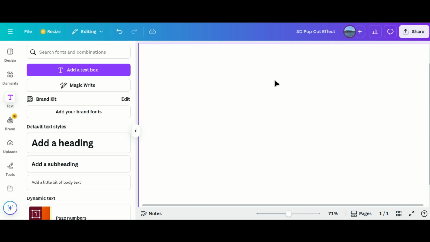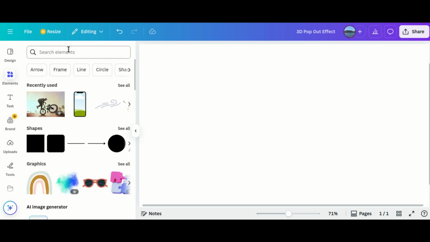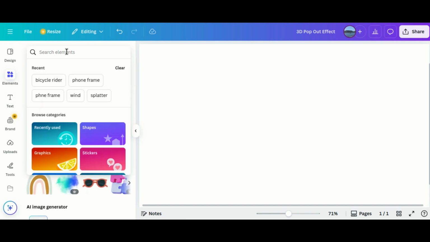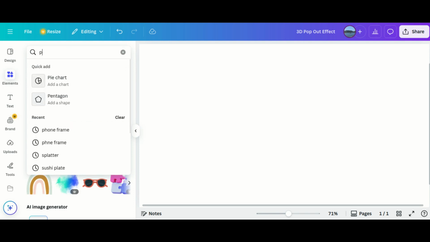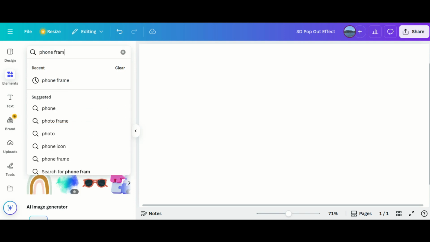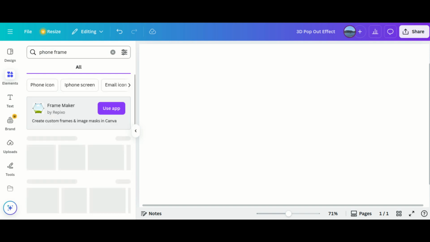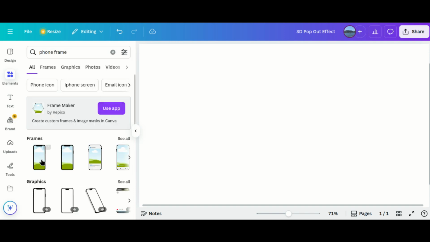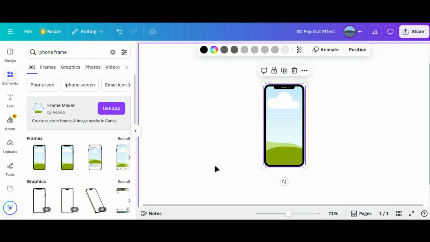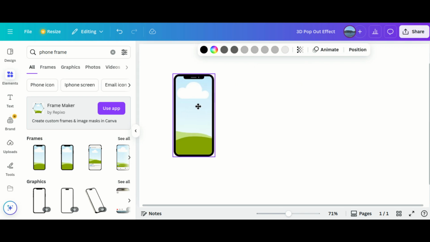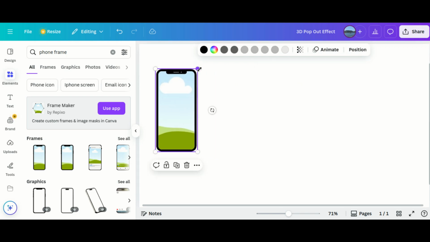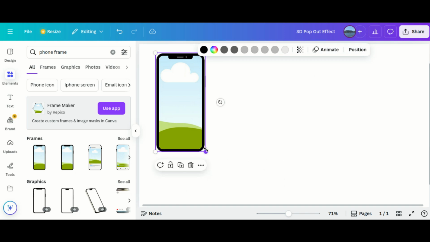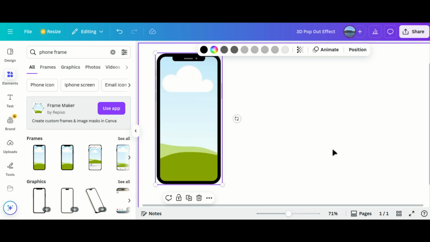The first thing that we want to do is to navigate to the Elements section. Once in Elements, we want to search for a frame, and the type of frame that we're going to use is a phone frame. So we'll type in our search phone frame. Once that loads, I'll select one and place it on the canvas. Right, on the canvas you can then adjust the size of the frame so that it's a bit larger.